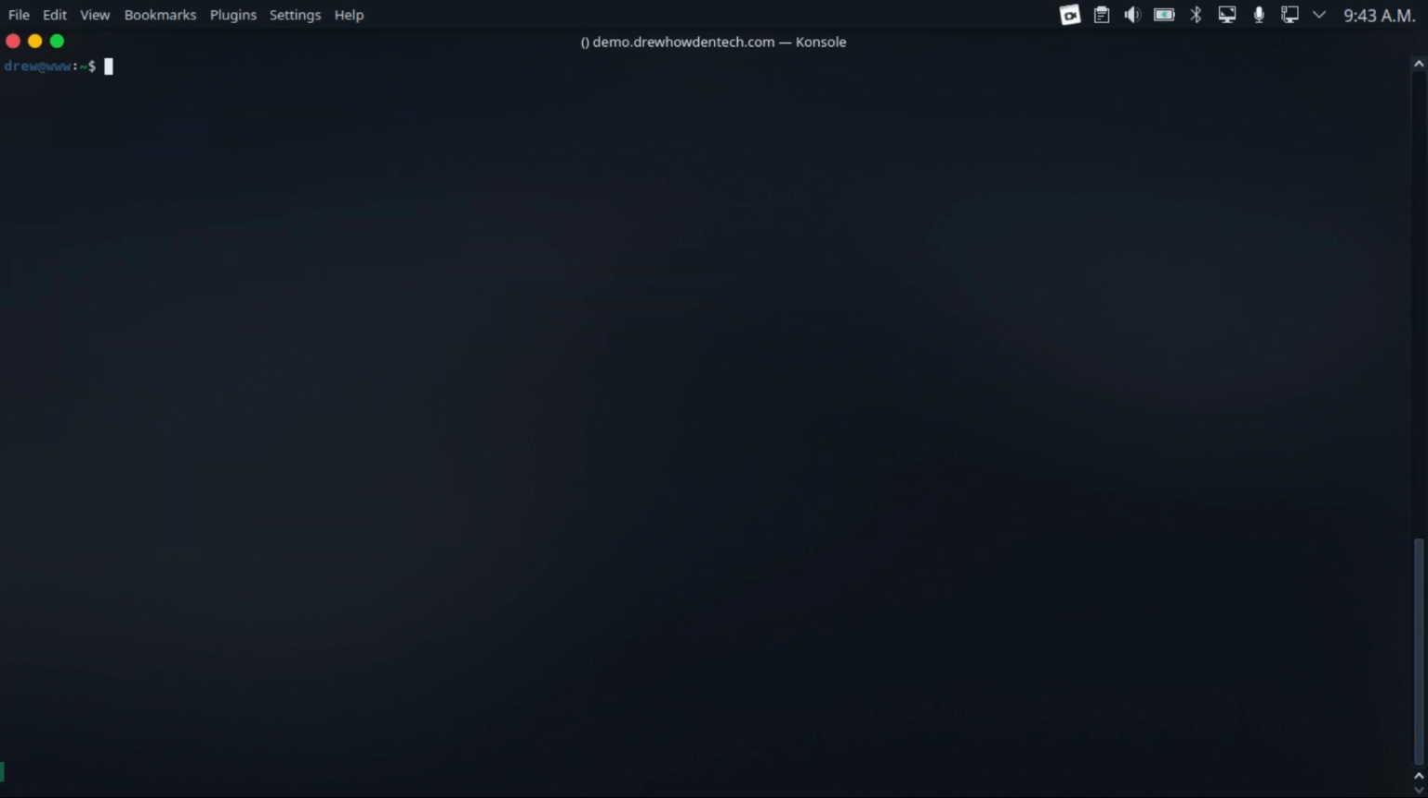So now, the next step, once we've taken care of setting up automatic updates and live patching, is to make sure our hostname is set properly. We can check our hostname by using the hostname command, and this should be set to your fully qualified domain name. We can do this by doing sudo hostnamectl set-hostname, and then our fully qualified domain name, which in my case is www.demo.drewhowdentech.com.